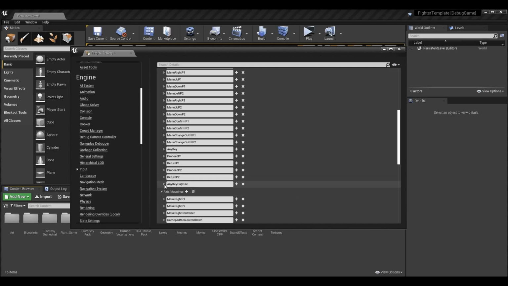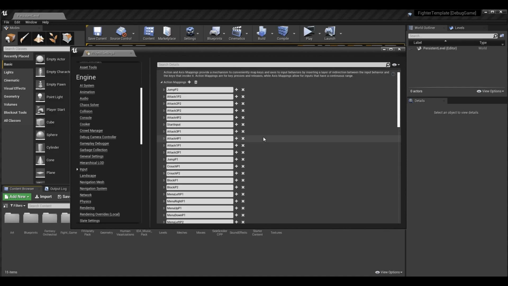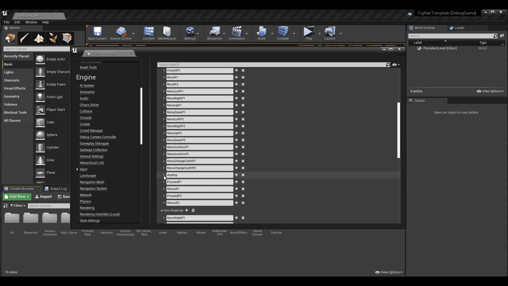Oh, also this any key app capture can be removed. I made that at one point thinking we would need it, but then we just called ours any key, and I just never deleted the other one for some reason. That's on me. So you only need one any key.